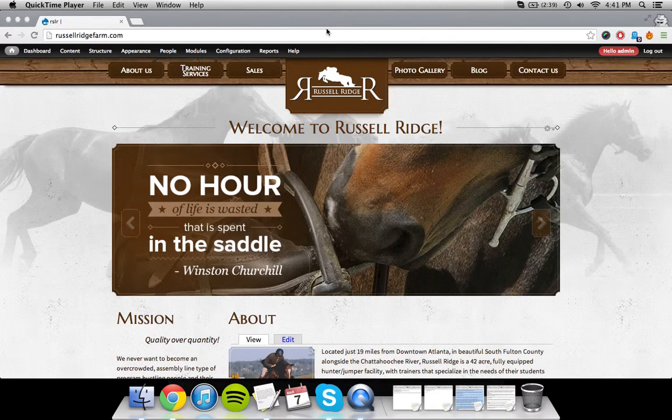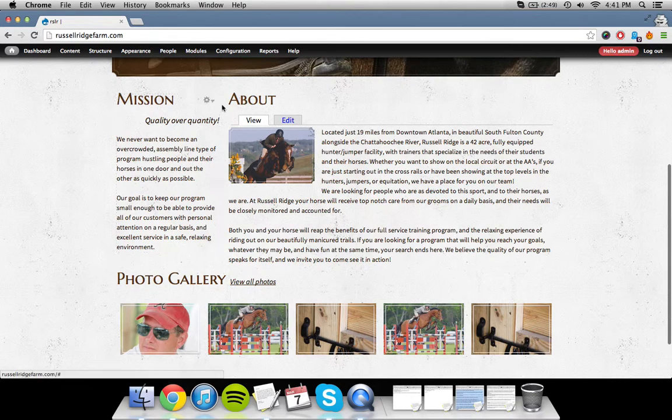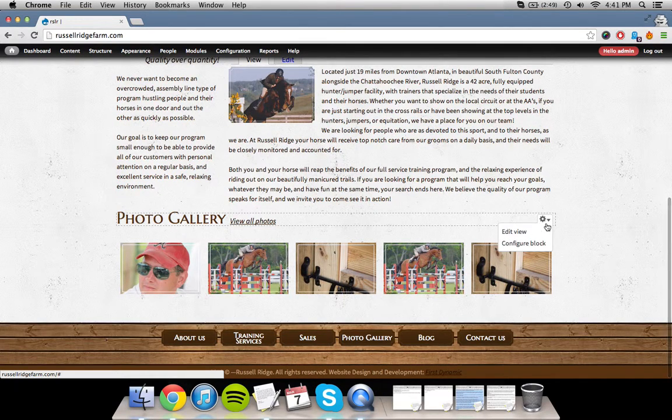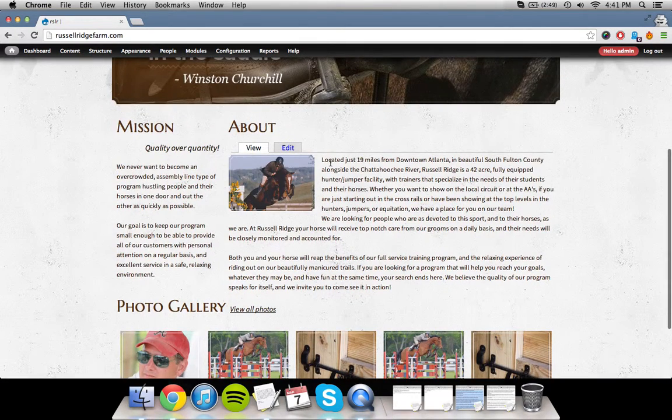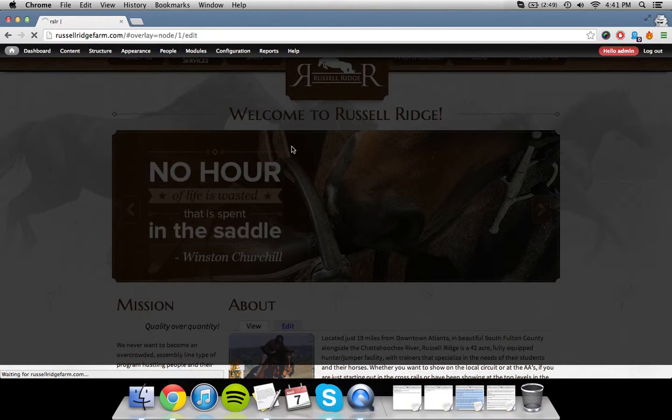Essentially, once you're logged in, you can just go back to the home page, and you'll see that at the top now we have an extra bar of content. Once you're logged in, you're going to see different areas you can click, either edit or configure, and there are different areas to edit the content. For example, if you wanted to change this information right here, I would click the edit button, and a new window is going to pop up here.